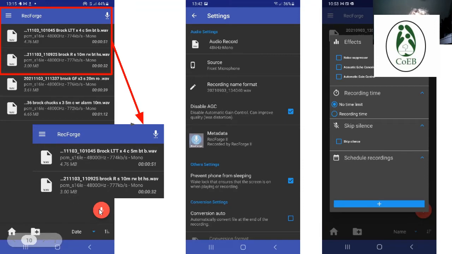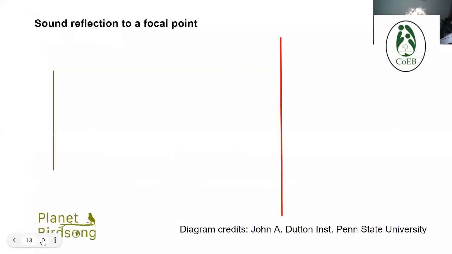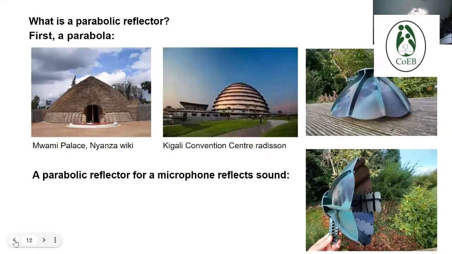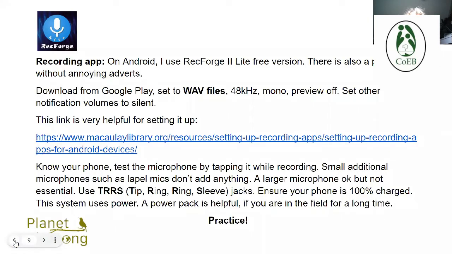The big red button is the record button. And the other thing before you start, you need to go to settings, which is in the menu, these three bars here. These two screens here on the right show you the settings, and the link I showed you before describes how to set up your phone to best effect, and I would refer you to that in order to apply the settings.